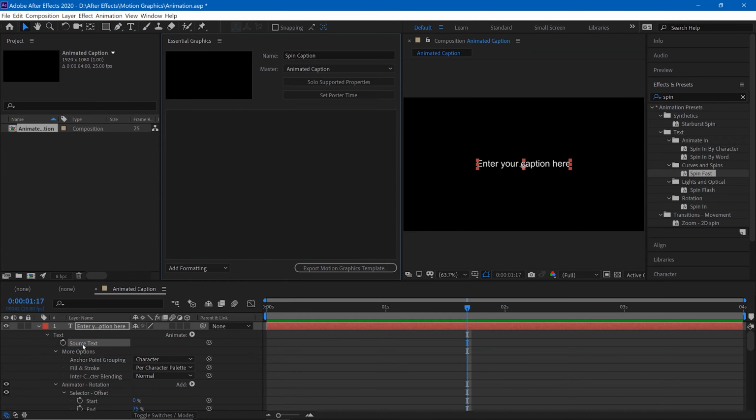So the first thing that we would want to change naturally enough is the source text itself. So we simply just drag this from the layer properties and onto the panel, and we can give it a name and call it caption text.